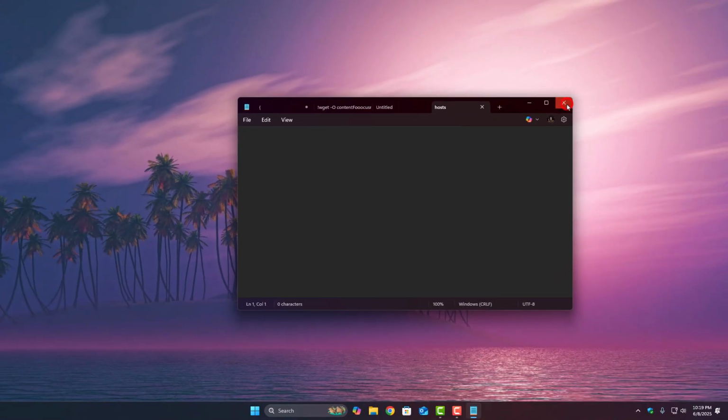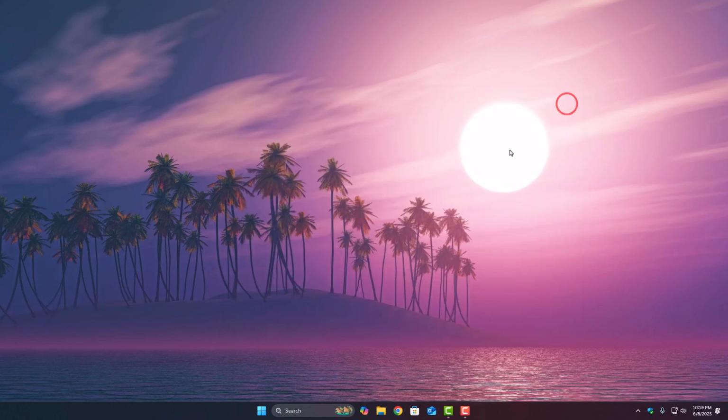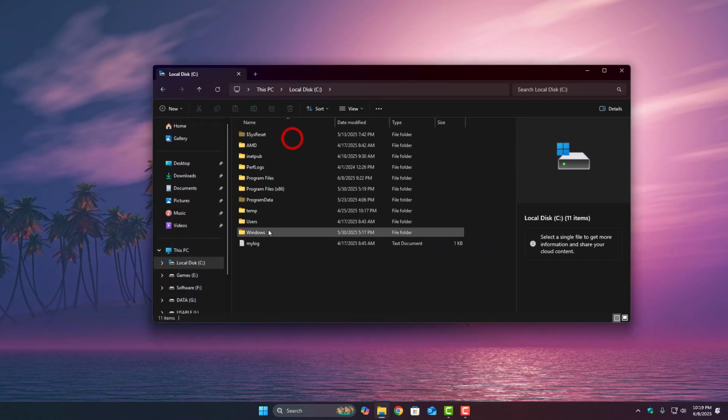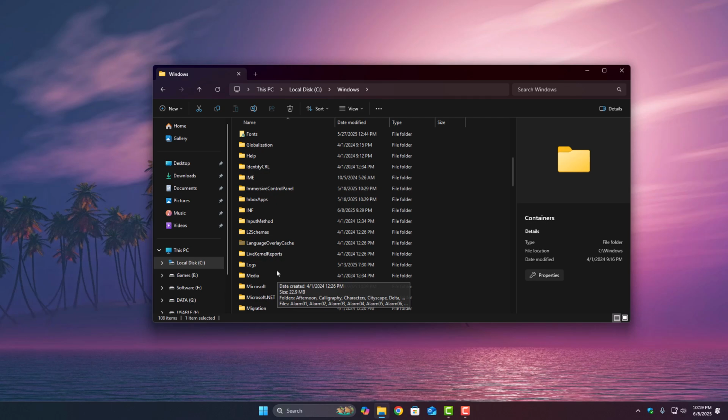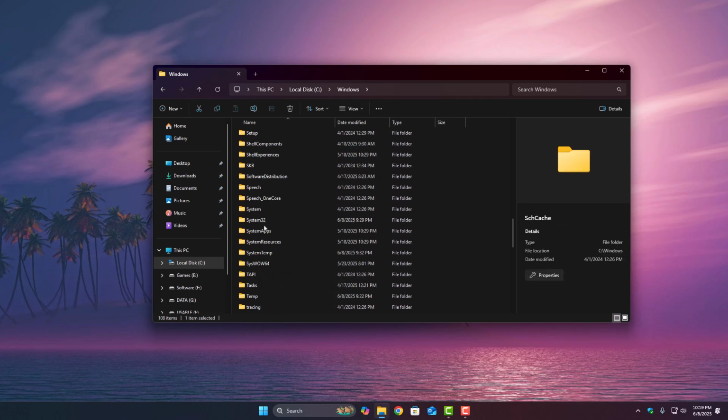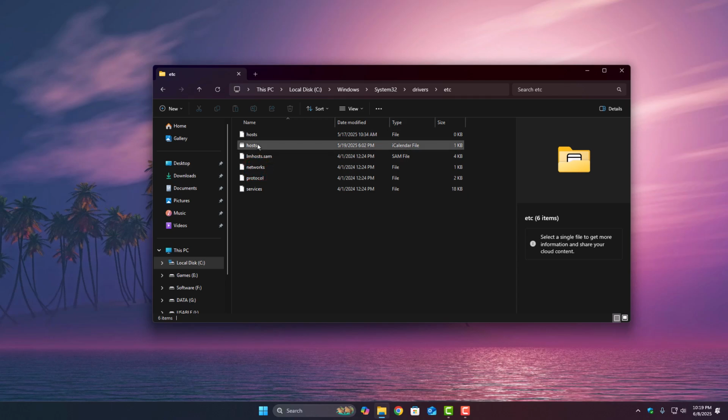Not sure what to remove? No problem. You can also delete the entire hosts file. Windows will recreate a clean default version automatically. Once you're done, save and close everything. Then try installing GameLoop again. It might just work now.